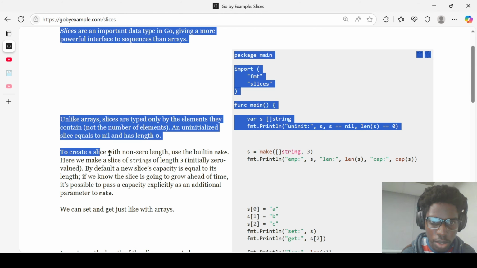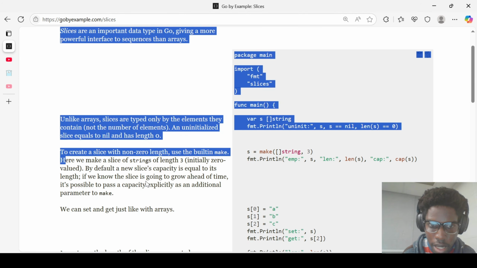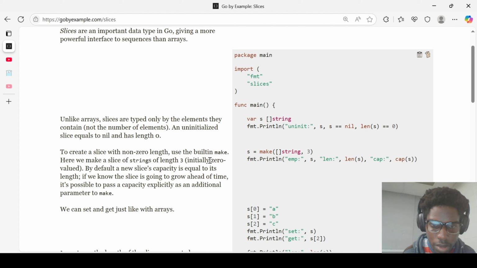To create a slice with non-zero length, use the built-in make. So we don't create them like how we create arrays, unless you want to create an empty one. We have to use the make function to make a slice. Here it looks like they're making a string slice of length 3, but the strings are also empty because we didn't fill it with anything. Here we make a slice of length 3, initially zero-valued. Zero-valued in Go just means that the thing is empty. The container does not hold anything. It's like how we say null in JavaScript or None in Python.